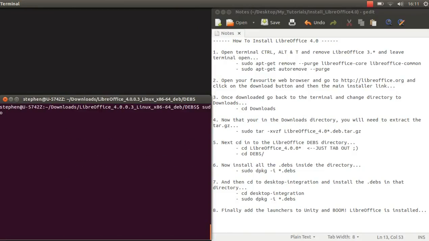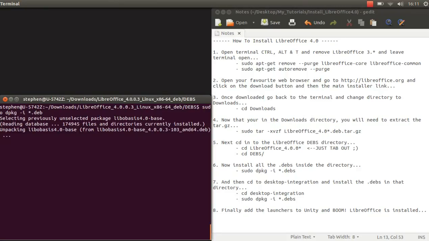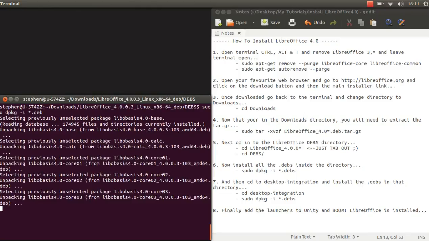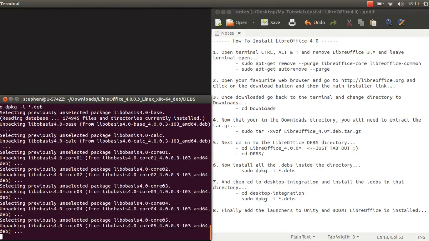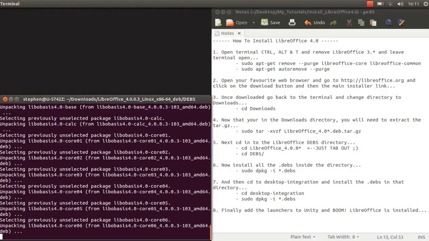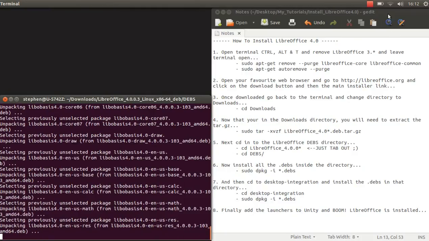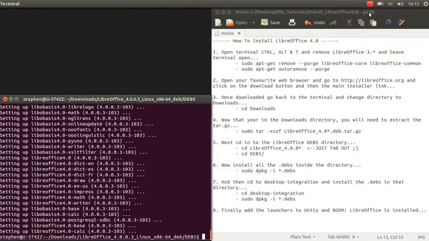We need to install them packages. So you've got sudo dpkg -i, and instead of typing anything out, just put an asterisk dot deb, hit enter, and boom, it will install that. And it's going to install every deb package that's in that directory, which is more than two dozen at least. So whilst that's doing that, I'll pause and I'll rejoin when it's finished.